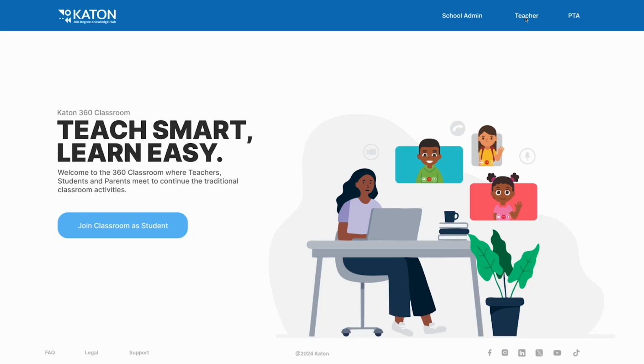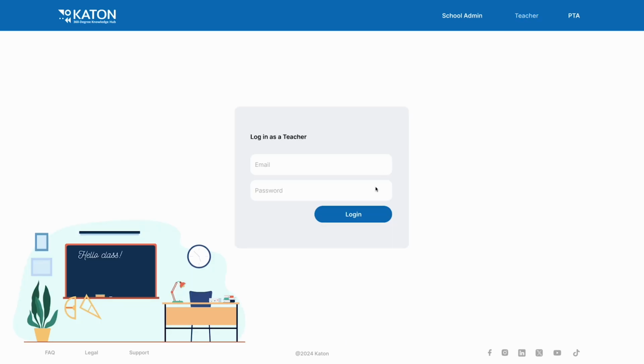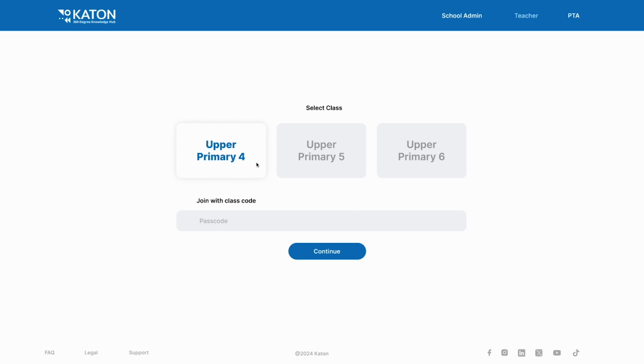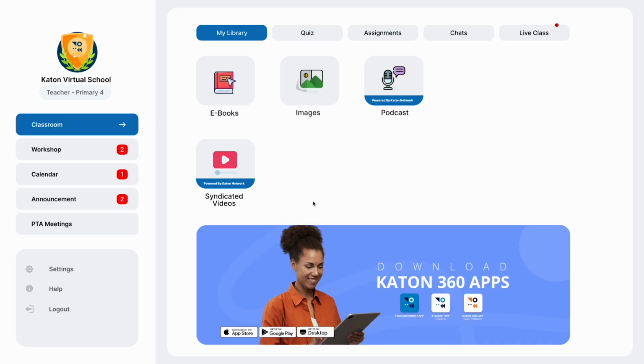To log in as a teacher, click Teacher. Enter the email and password given to you by your school IT coordinator or administrator. Then tap Login. Select the class which you would like to teach and enter the class code for that particular class. After entering the class code for that particular class you have selected, click Continue. This will bring you into the home screen or home page of the application.